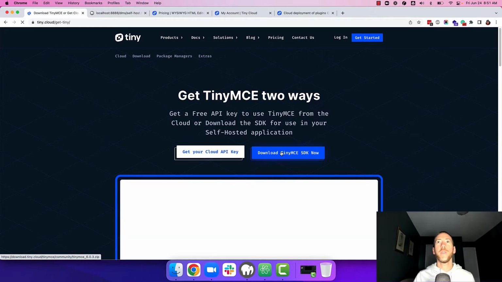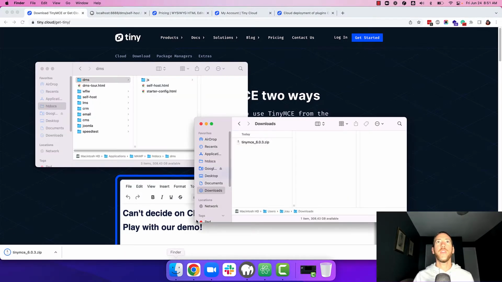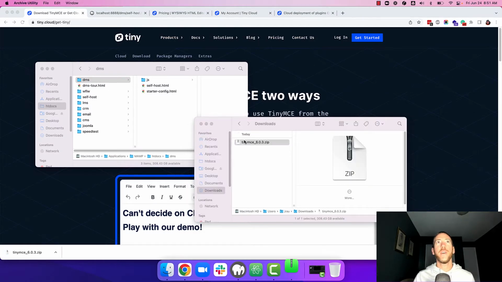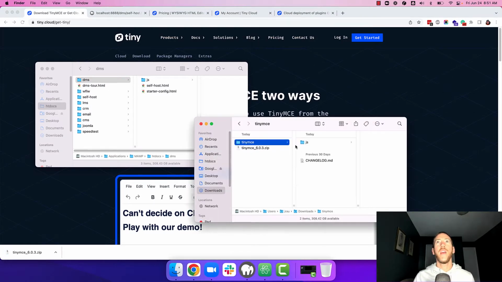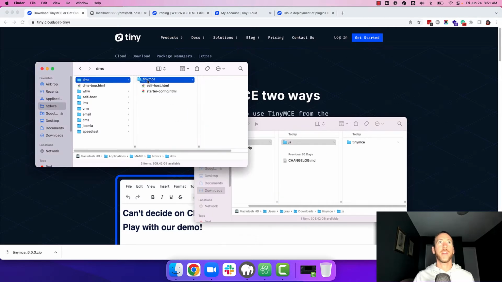Click the blue download button and it'll get downloaded to your computer. Extract the zip file and load it into your JavaScript folder within your project.